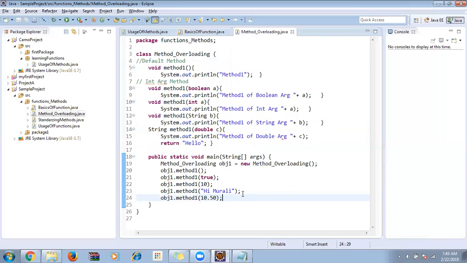Why are we using the plus symbol, Murli? This is concatenation, right? Yesterday we saw string concatenation. So what will happen? It will print method1 of string argument plus b. What is b? This variable. What is the b value we are passing? Hi Murali. So this will be Hi Murali here. Same thing here: method1 of integer argument plus a. What is the value we are passing? 10. Method1 of integer argument 10 we are going to get.